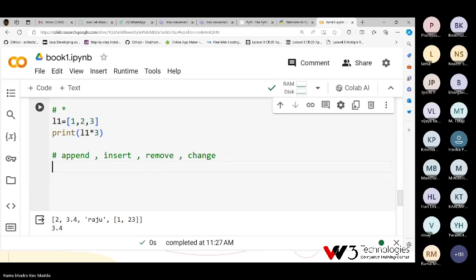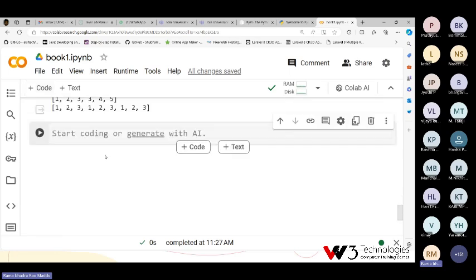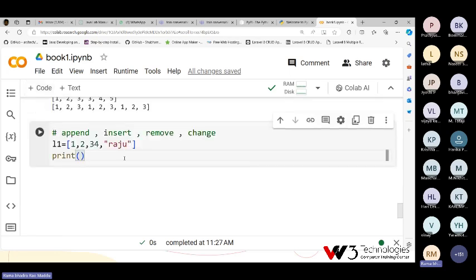For example, L1 is the list, containing 1, 2, 34. Actually, Raju is also contained. By mistake I gave Raju, so I want to change it to Rajini. So it contains this information. I am making it a separate shell for clarity purposes.